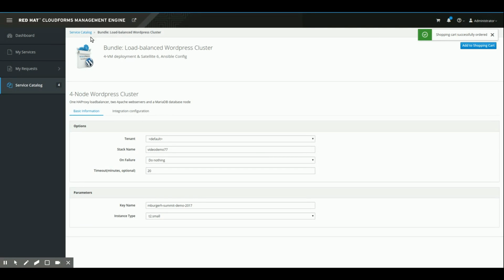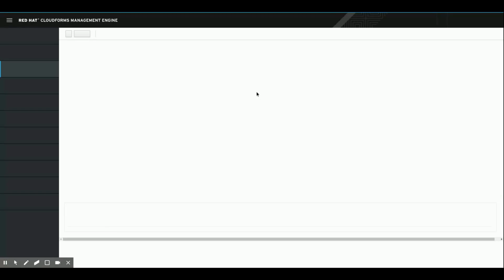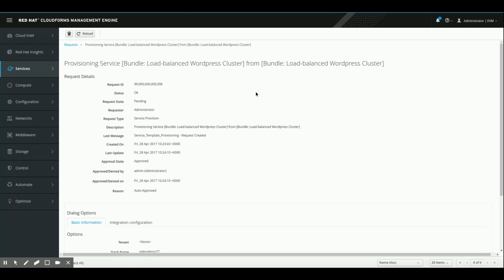We're going to switch over to the CloudForms management interface. This was the self-service interface. We're going to switch over to the management interface in a second. There we are.